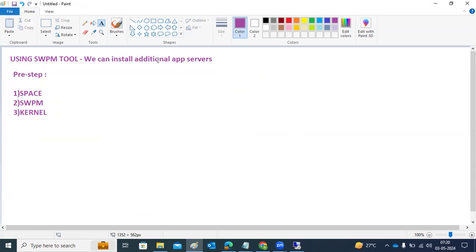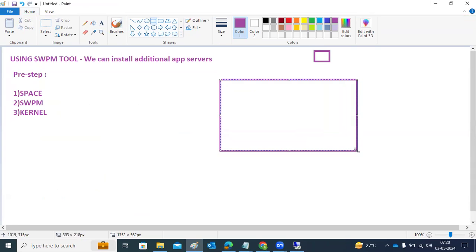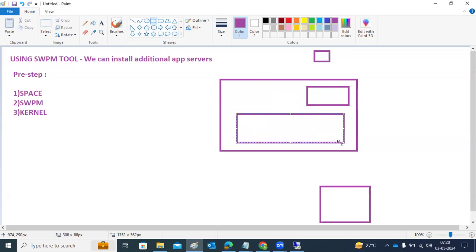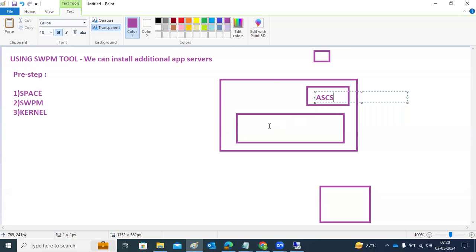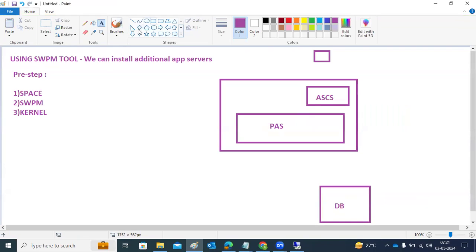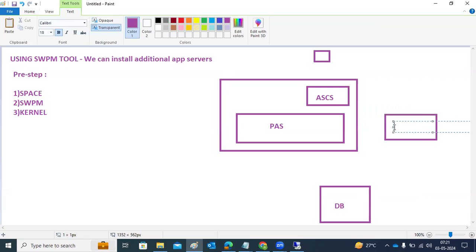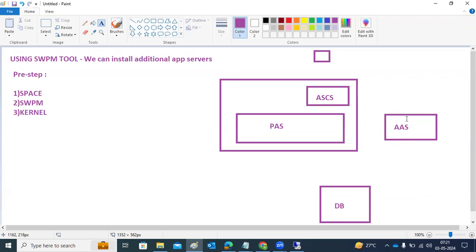The SID is the same because you are adding to it. This is your presentation layer, this is your application layer, and this is your database layer. In the application layer, you have the ASCS instance and also the application server instance. So this is the ASCS, this is the application server instance, and this is the DB, right? Here we have the presentation layer and the application server layer. You are going to install one more additional application server. ASCS is only one.